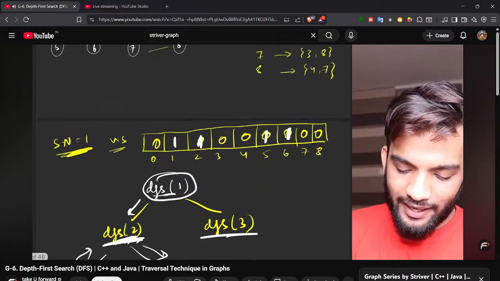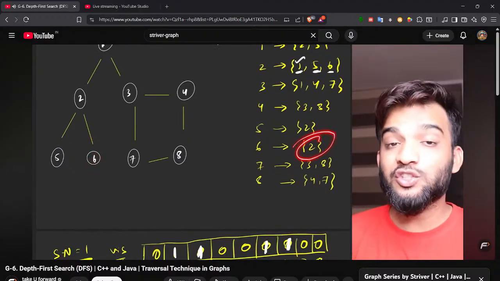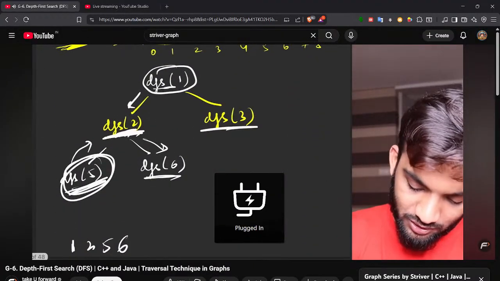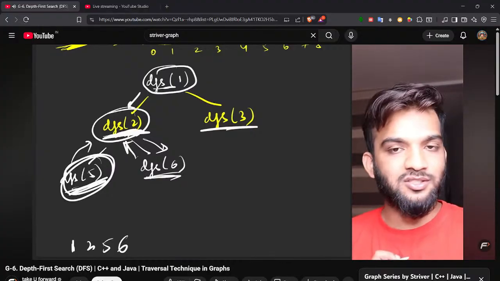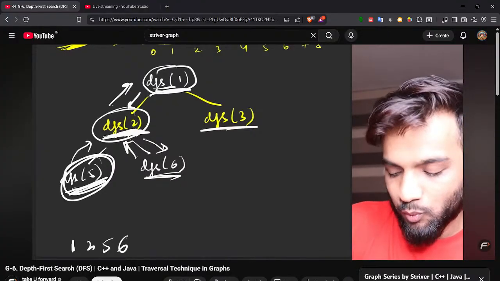6 says, do I have neighbors? I do, 2, which is already visited. No further calls. Comes back. Now 2 says, do I have any other neighbors apart from 5 and 6? No. I go back.